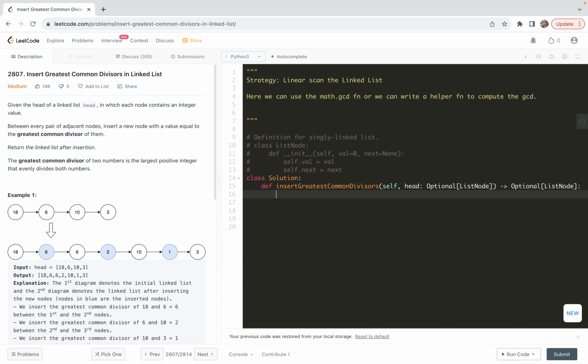Let's have a look at problem 2807, Insert Greatest Common Divisors in Linked List. In this video, we're going to present a method based on the strategy of linearly scanning the linked list. Here we can use the math GCD function, or we can write a helper function to compute GCD.